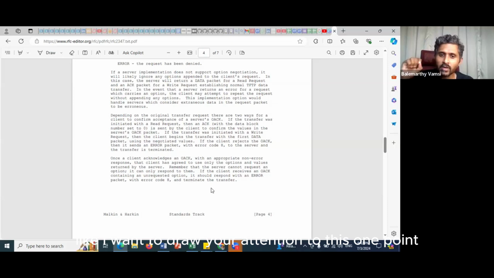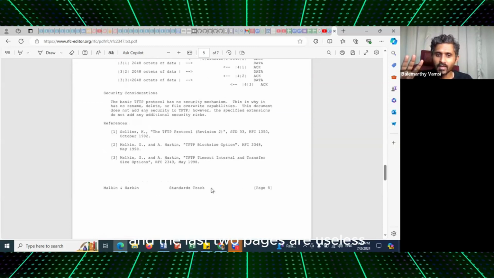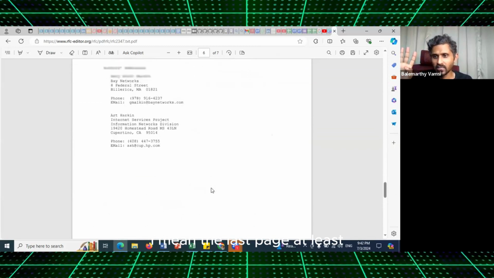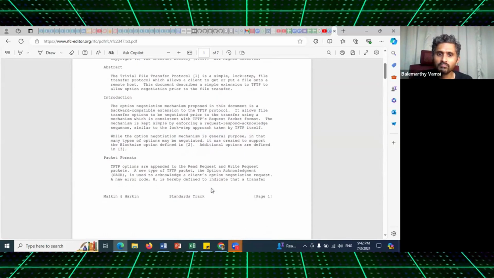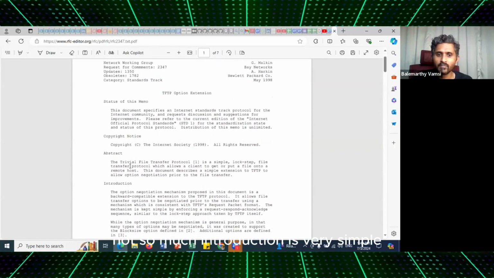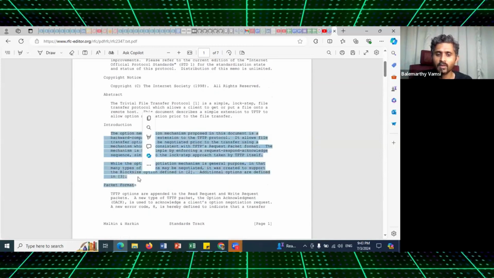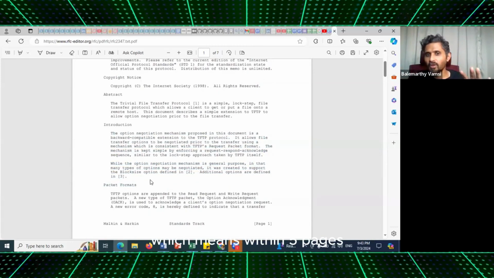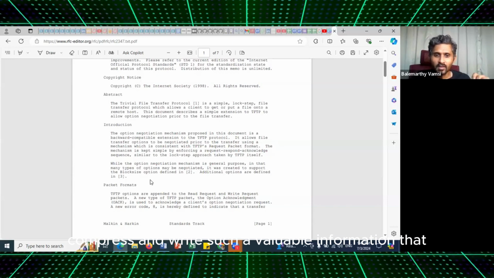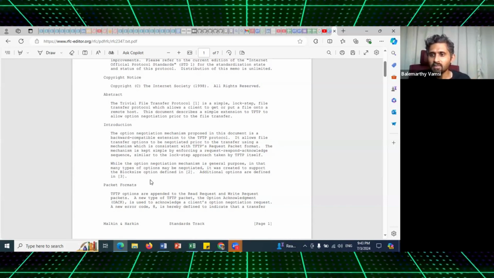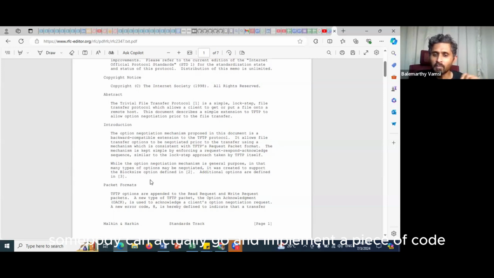I want to draw your attention to this one point. Just a 7 page document, and the last 2 pages are useless. The last page, at least, is of course useless for our understanding. And the first page also not so much. The introduction is very simple, which means within 5 pages, they were able to compress and write such valuable information that reading this text, somebody can actually go and implement a piece of code. How many of you people observe this?